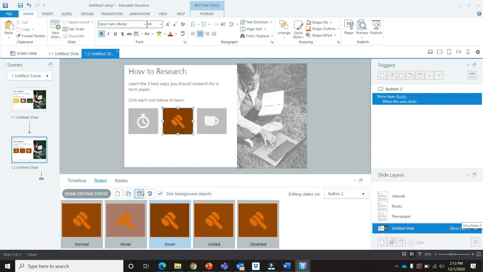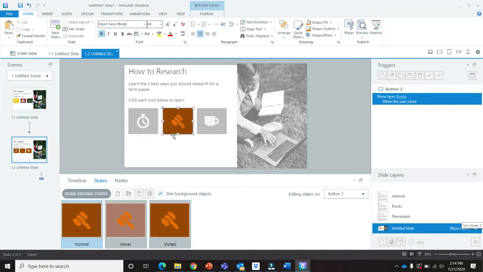I don't use the down state view, and I do not use the disabled state view. So I'm just going to go ahead and get rid of those. Now we just have 3. Basically, the normal state view is how the button will appear normally. The hover state view is when the learner will go across with their mouse and hover over it, and it will change into this color. I'm going to leave that color.